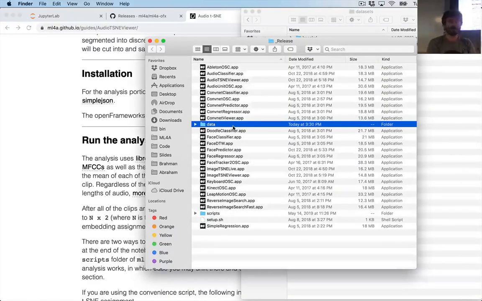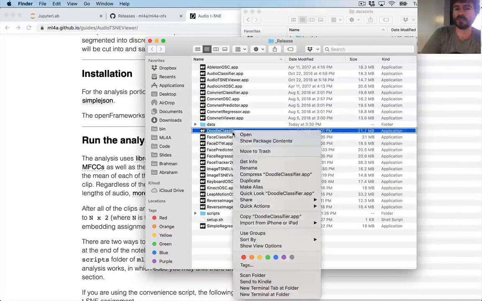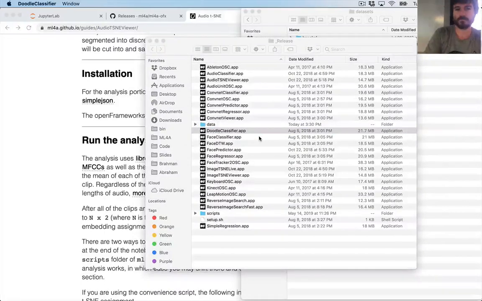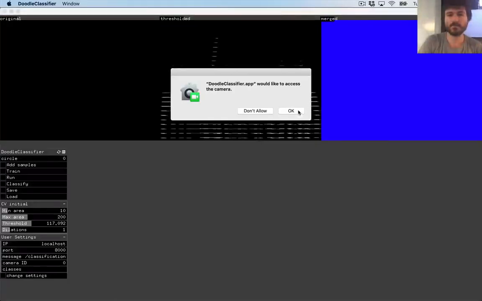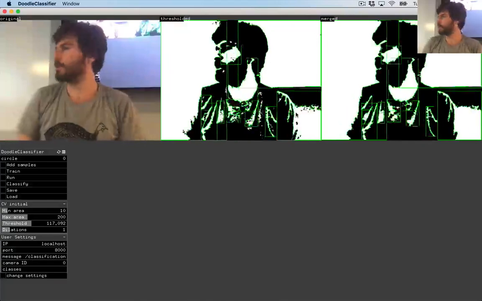Doodle classifier, actually, this would be best if I could find a webcam. Does anyone here have an external webcam? Like a USB webcam? No, it's okay. I'll just do it this way. Doodle classifier will let us, it's like this paper was given for me, wasn't it? They knew that I would need it. Okay, so Doodle classifier, I'm going to open this. I didn't show this, right?